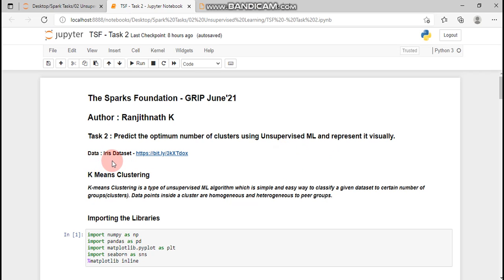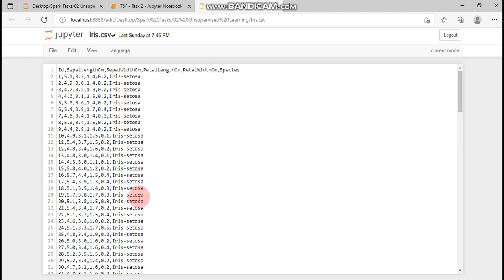This is the data used, which is the iris dataset. While going through this dataset, we could see there are a number of rows with 6 columns.